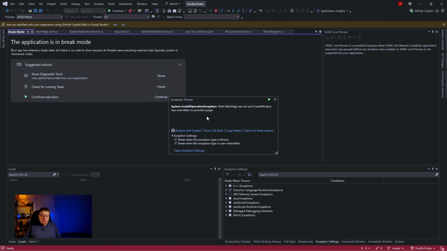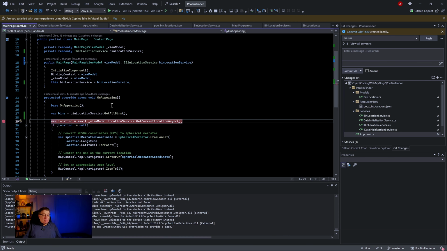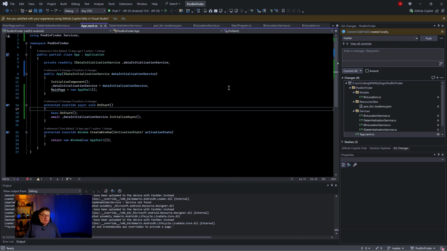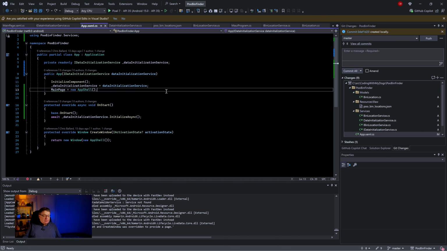Okay. Both MainPage was set and CreateWindow was overridden to provide a page. Let's take a look at that. MainPage says obsolete. That is new, isn't it? It's been introduced as part of that change.